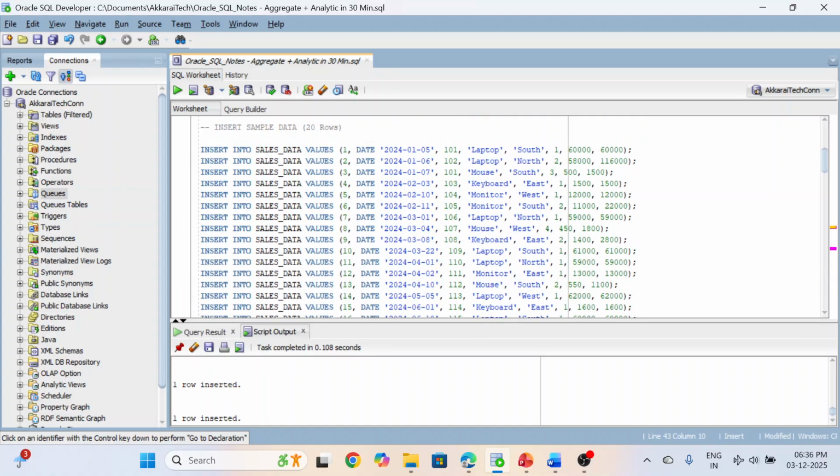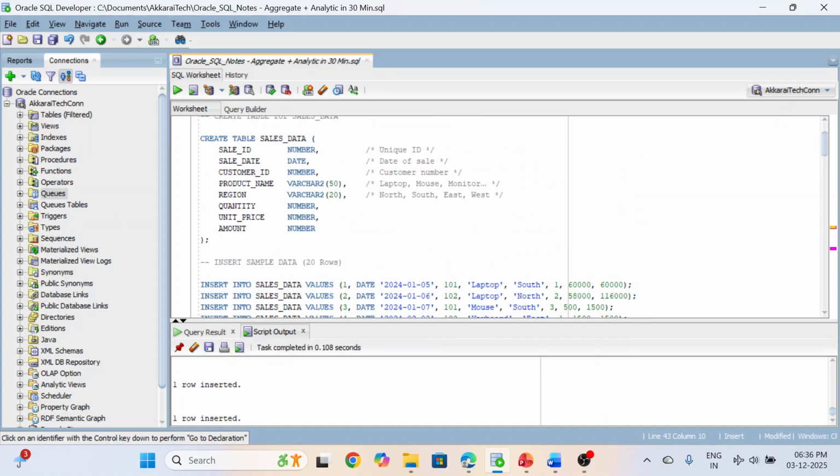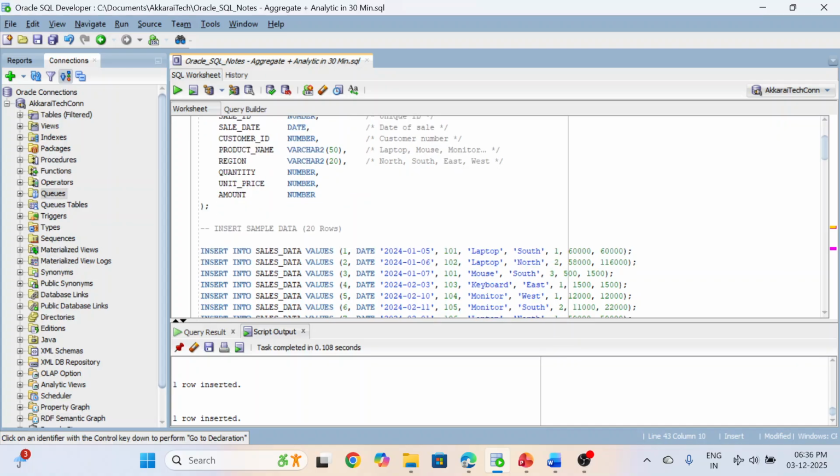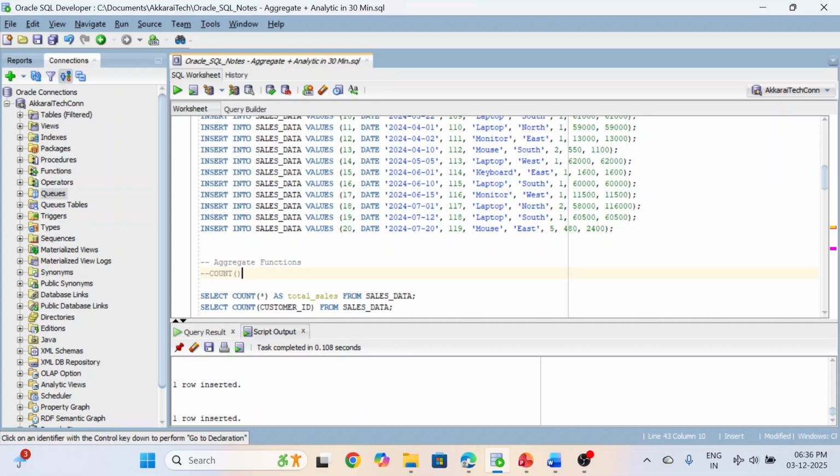You can see one record here. Sales ID, date of sale, customer ID, what the customer purchased, the region, how many purchases the customer made, and unit price 60,000 here, and the total amount is 60,000. So I inserted this many records.